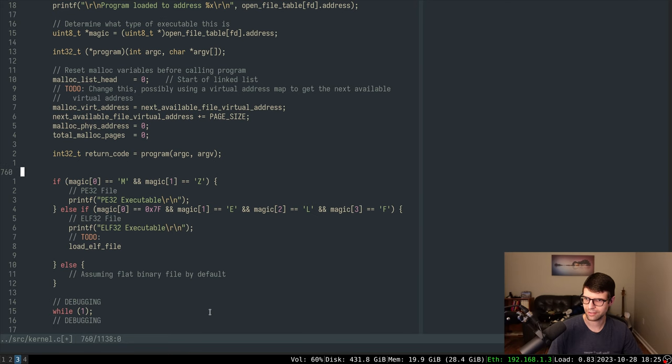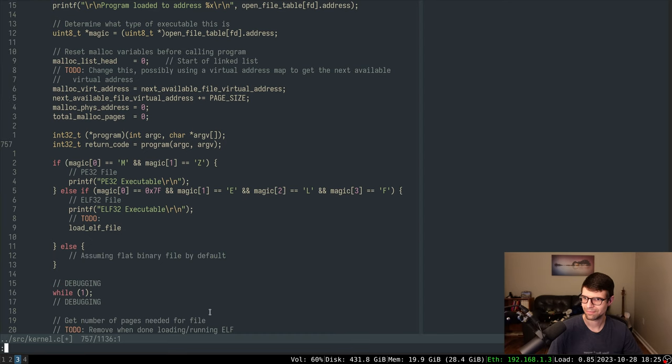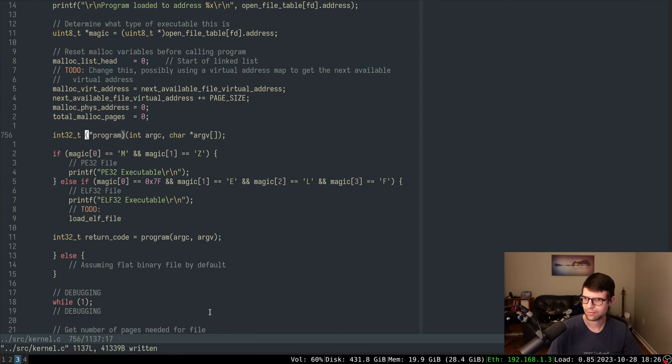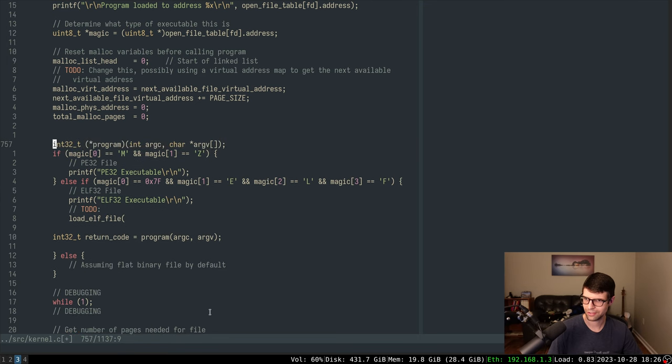Reset the malloc stuff. We'll have a return code. I guess I'll put that after again. I won't have a return code. We'll do that after we do that. Okay, so let's give this whatever address we loaded the file to. I'll put within here, because I know I have an ELF file here. And I'll have that return an entry point. So let me, I guess I can, I don't know. I can do that here.